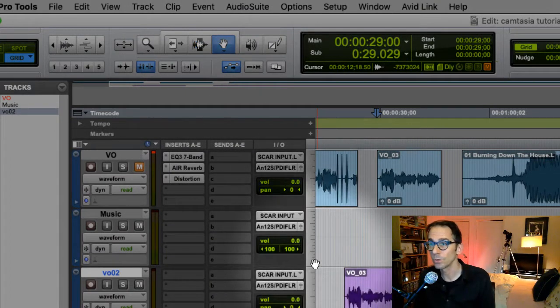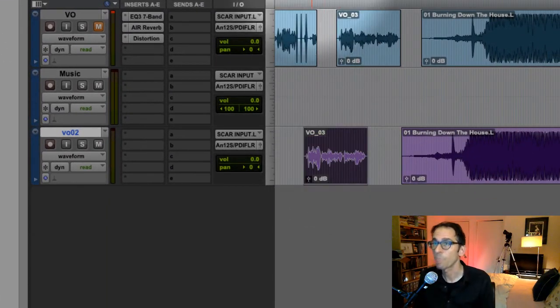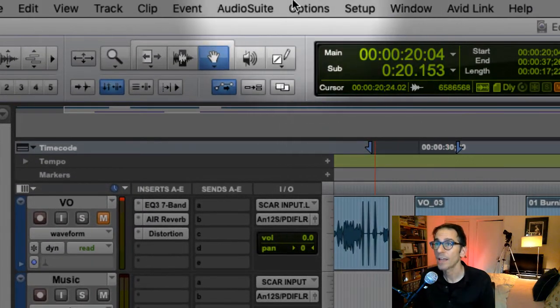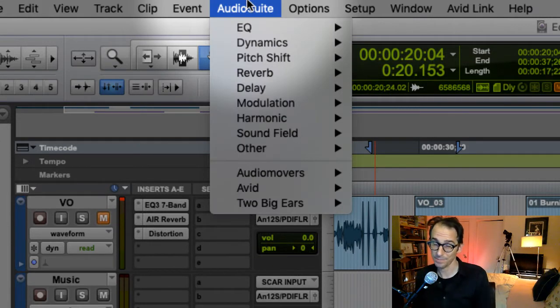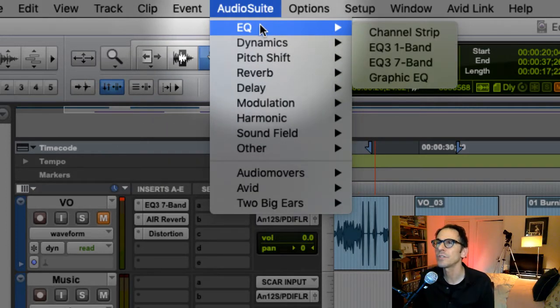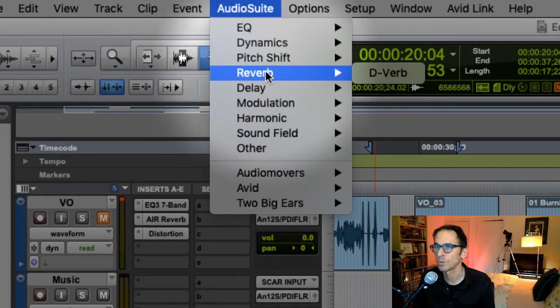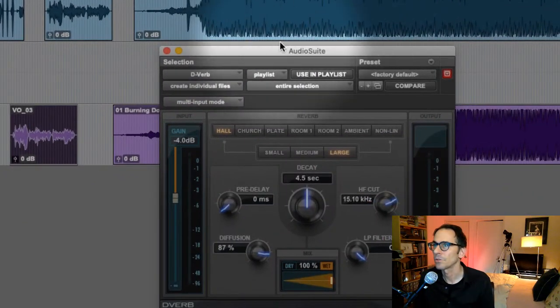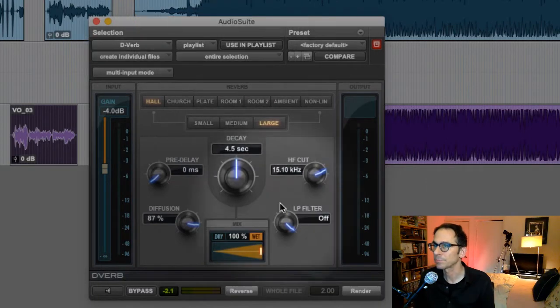Using the grabber tool, I'll just select it. Then rather than going to my insert column to select a plugin, I go up to AudioSuite. So on this VO, which has been selected, I'm actually, no, I've changed my mind. I'm going to add some reverb to that. There's this really good reverb called D-Verb.